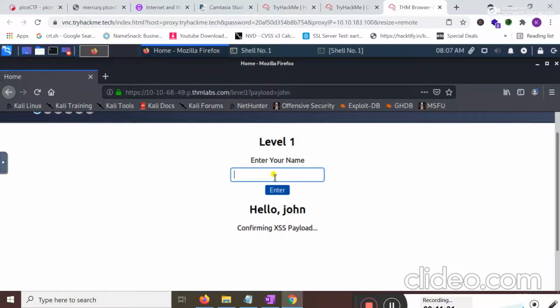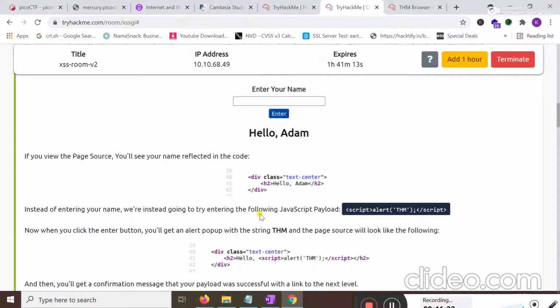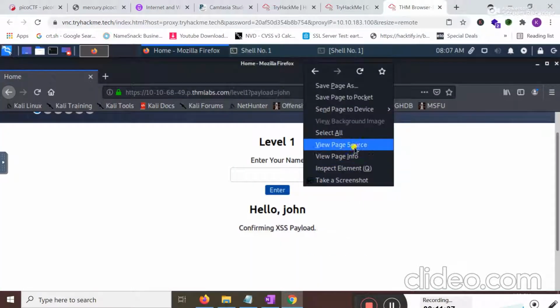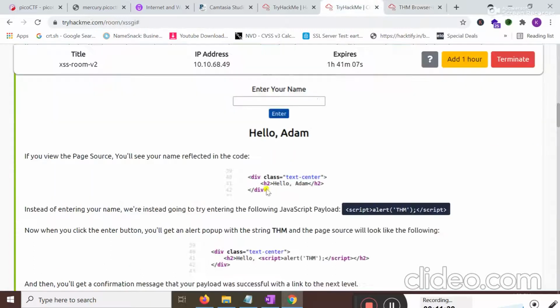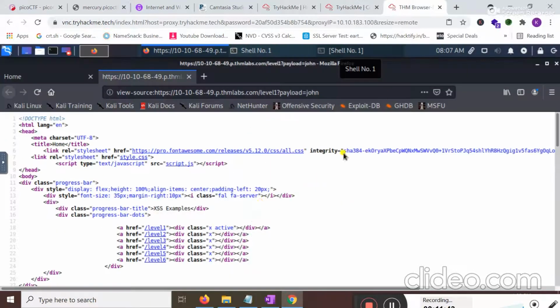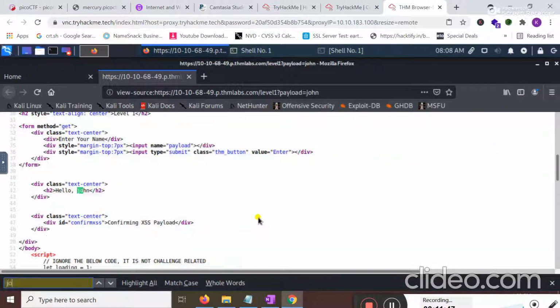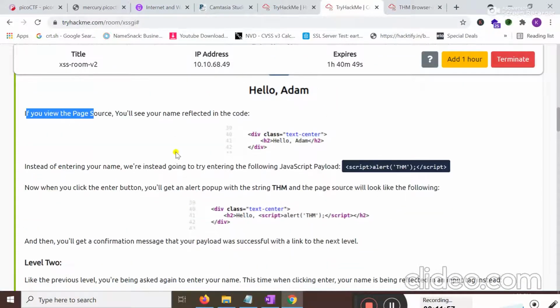Okay, now if I put this payload, and if I view the page source, you will see your name reflected in the code. If I press Control F and search for John and hit enter, see here, my name is reflected: hello John, inside an HTML heading 2 tag.